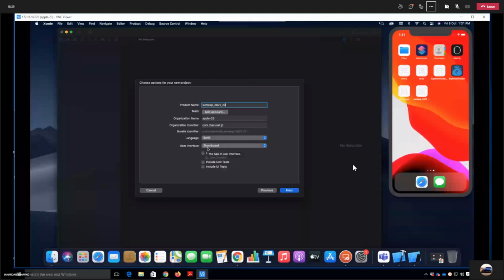The Swift UI is the new version, but not everybody has migrated to Swift UI till now. So that's why we are learning the storyboard for now. So language should be Swift and the user interface should be storyboard. And no need to check any of the checkbox for now because we are not using any core data, or we are not performing any testing. So click on the next.